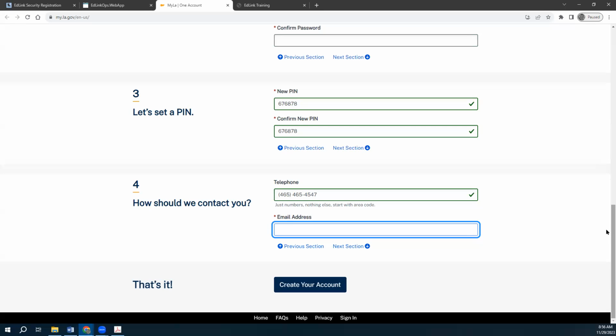We want to make sure that you can always access your Edlink account. All staff must have an Edlink account. They must establish this the same way that I'm showing you how to do now.